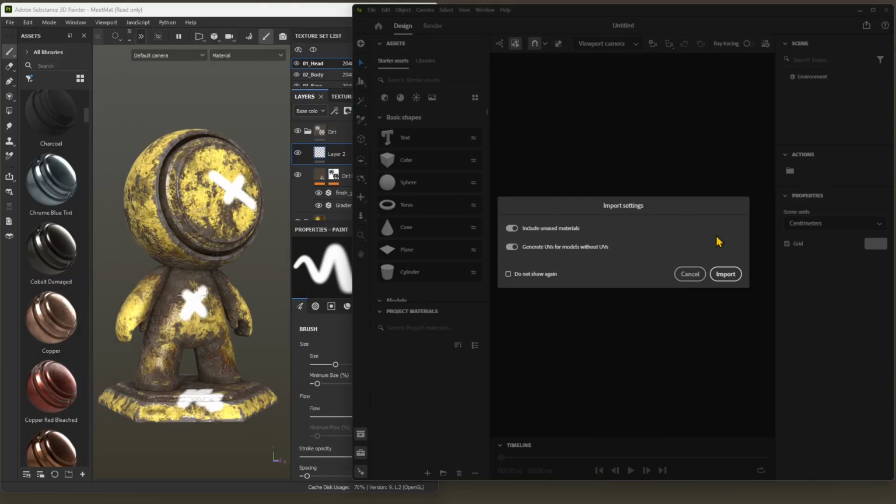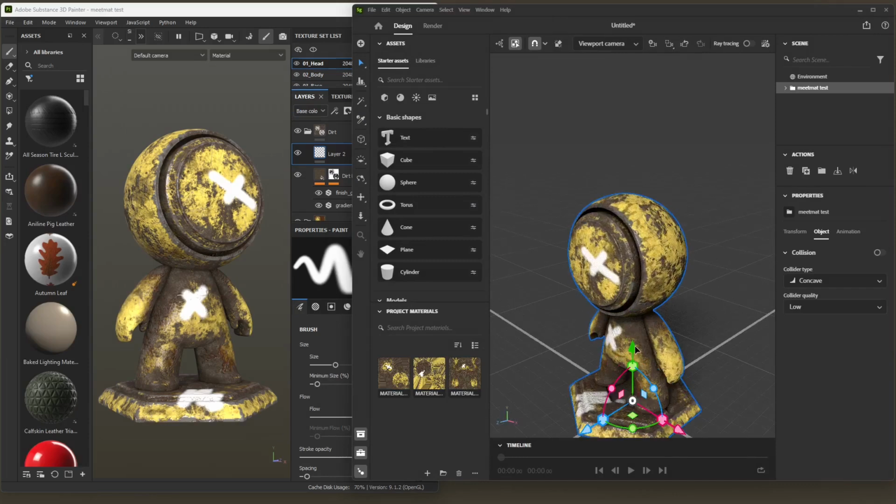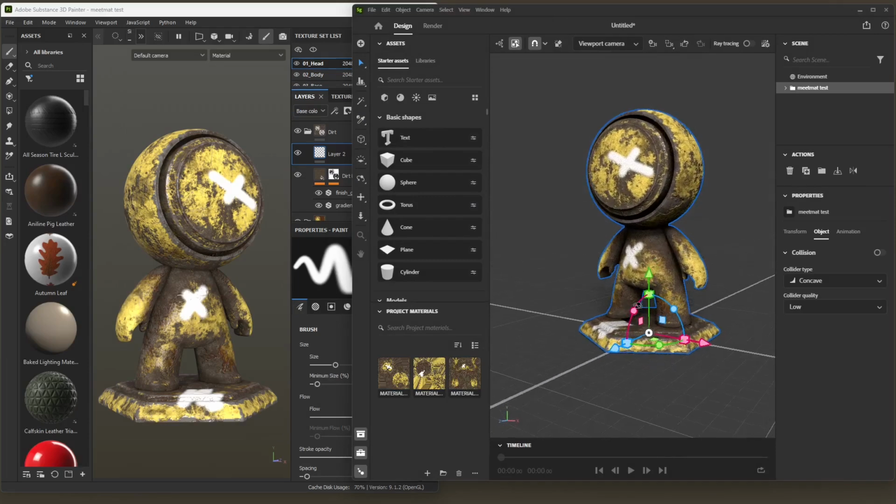And then we have here the import settings. Now I don't want to include unused materials. I don't really want them. I just want the materials that have been used in the model that I am importing, not extra stuff that I don't need. And also I don't need to generate UVs because I know for sure that this model already has UVs, so I don't need to generate them. So I can import. And quickly you will see there the 3D model now in Stager.